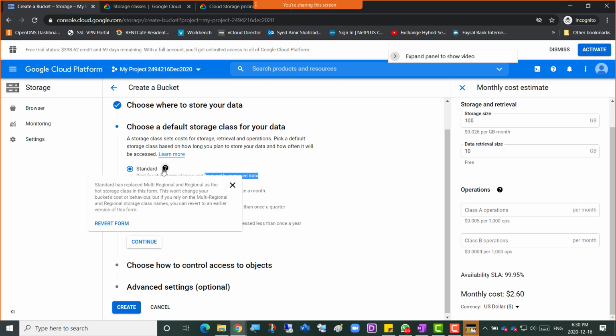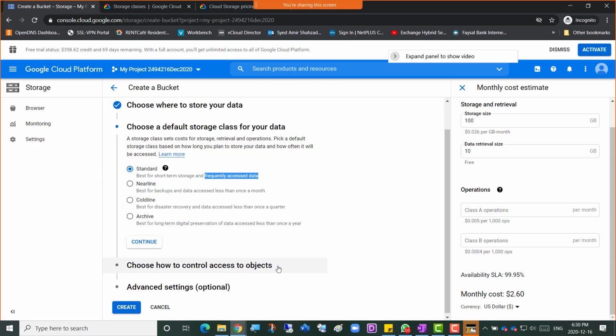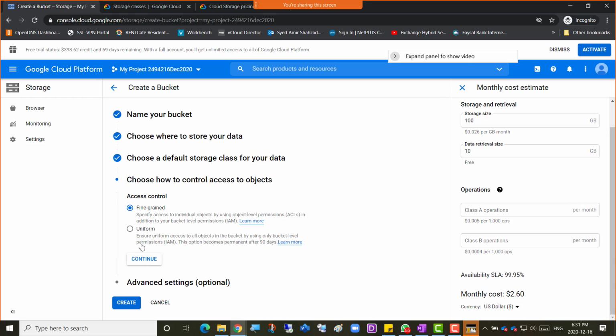If you have selected standard, I think in AWS when we were creating a bucket, it actually had 7 or 8 classes there. In Azure we had pretty much 3 classes, like hot, cold and archive, right? And here they are offering 4 classes, 4 storage tiers. Okay, so I'm going to keep the hot storage, which is the standard, and click continue.